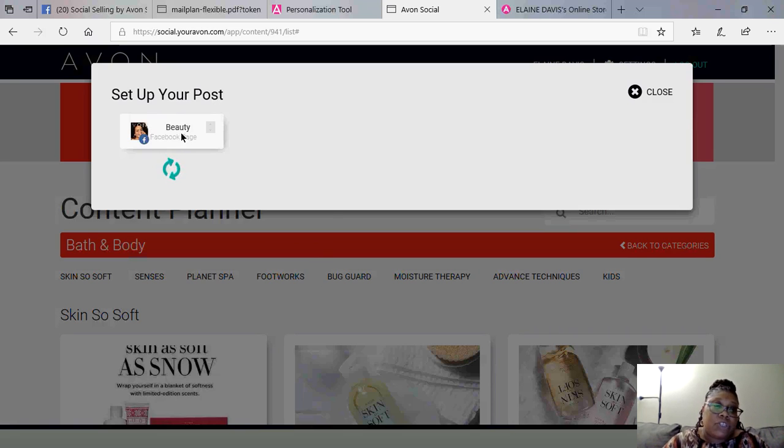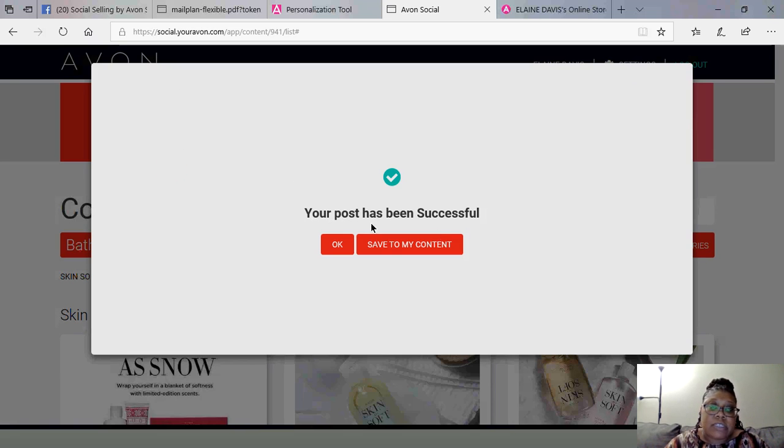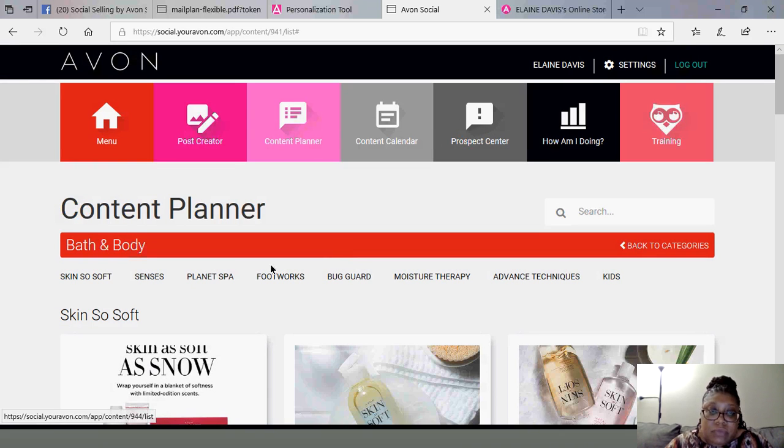And then once you hit post, you can see it tells you that your post has been successful. You can click OK, or you can click Save to My Content. I only suggest that you click Save to My Content if it's a post that you may use more than once, so that you don't have to retype the information in. Usually the Save to My Content, I save for stuff that I create myself.